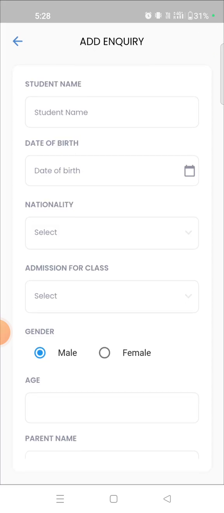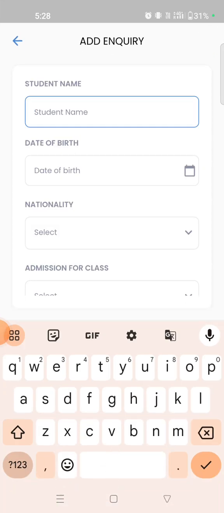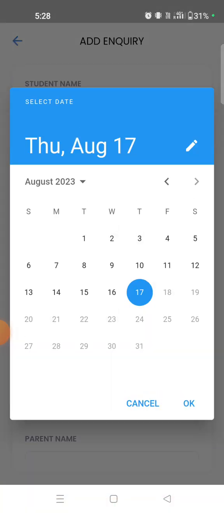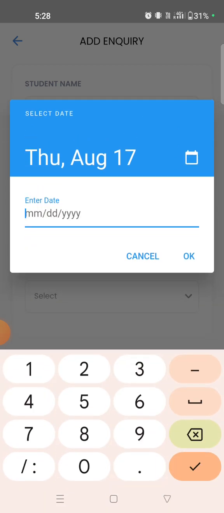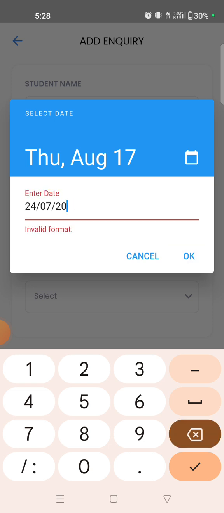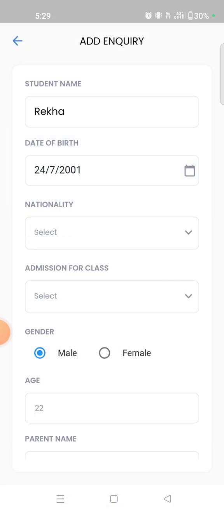Now any inquiry is run against a student. Let's say you want to run an inquiry against Rekha. You can select the date of birth. Okay, Rekha was born on 24th of July in 2021. Click on OK. Invalid format. What is the format? Okay, month first, so 7, 24 and 2001. Okay, so enter the valid format.